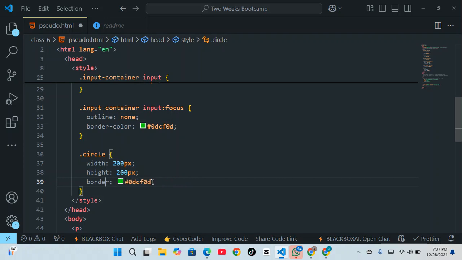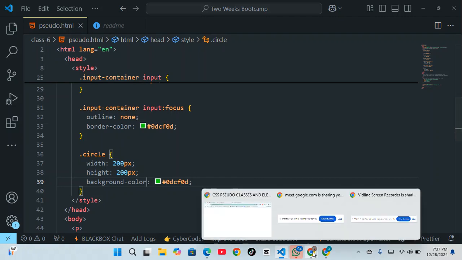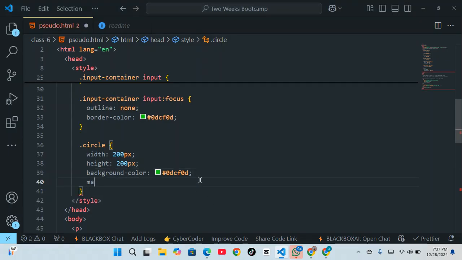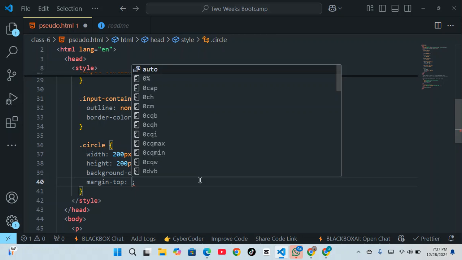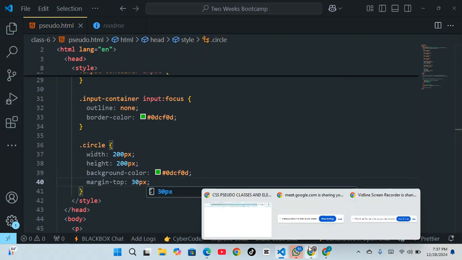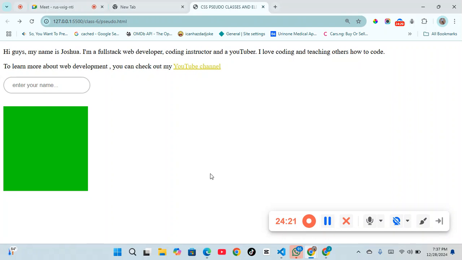Let's make it a background color instead. If you save this, look at what we have here. Can you see? This is what we have here. Let me take it down a bit. I'll just do margin top 30 pixels, so it's going to take it 30 pixels from the top. Now look at what we have.